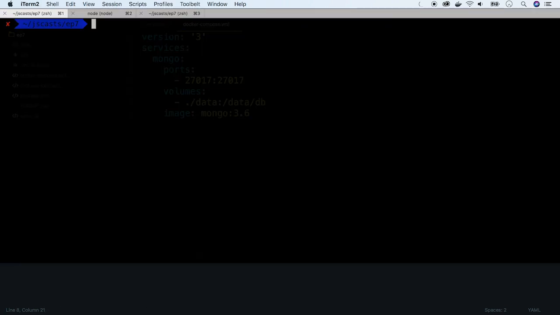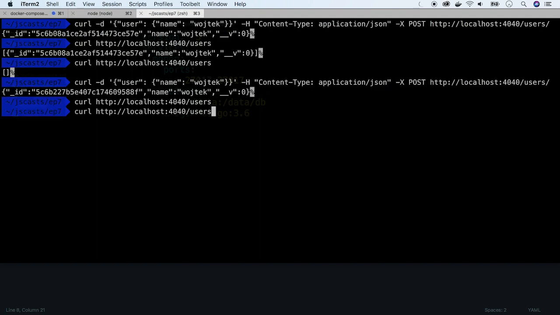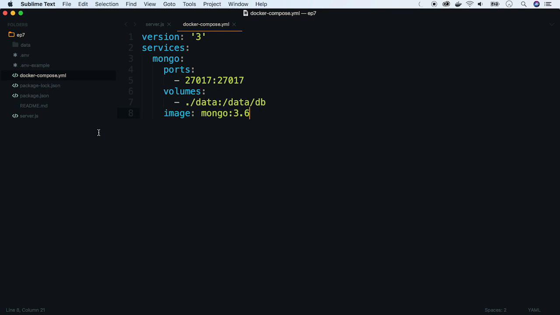This is it. To run all the services we defined in the YAML file, we have to run the docker compose app command. Reset the server. Okay, we see that the application is working. Let's invoke our API endpoint. And we see that it shares data in the volume we provided. Now we can stop the services and start them again with the same docker compose app command.